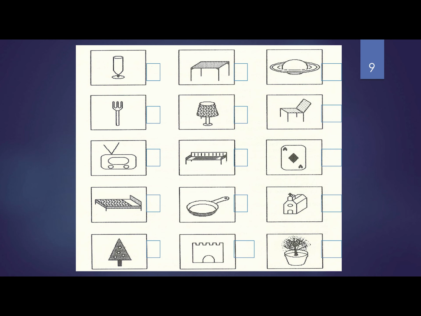Things in a home. So tell me what they are. Christmas tree, fork, sofa, cup. Never seen a Christmas tree in your home?